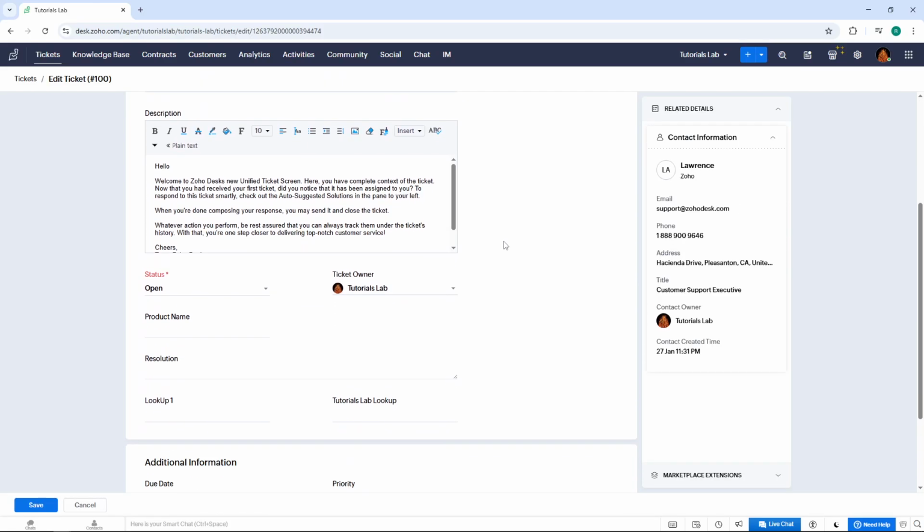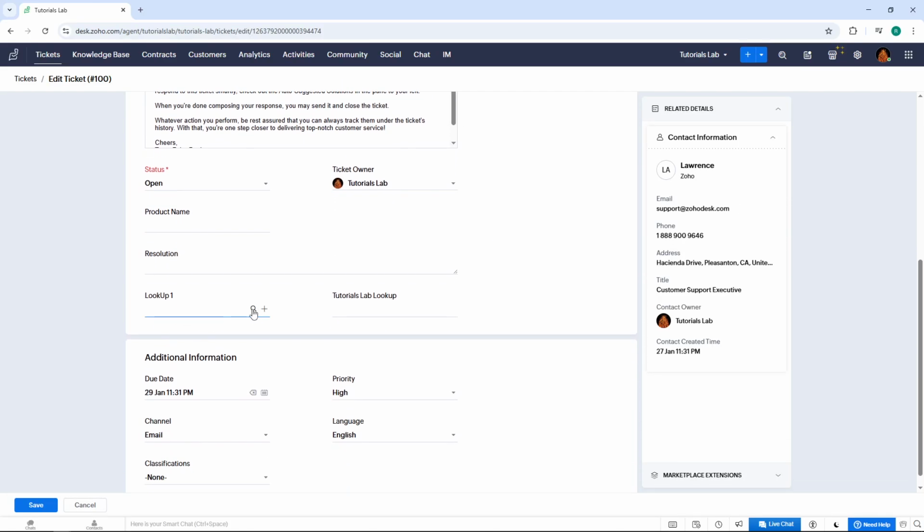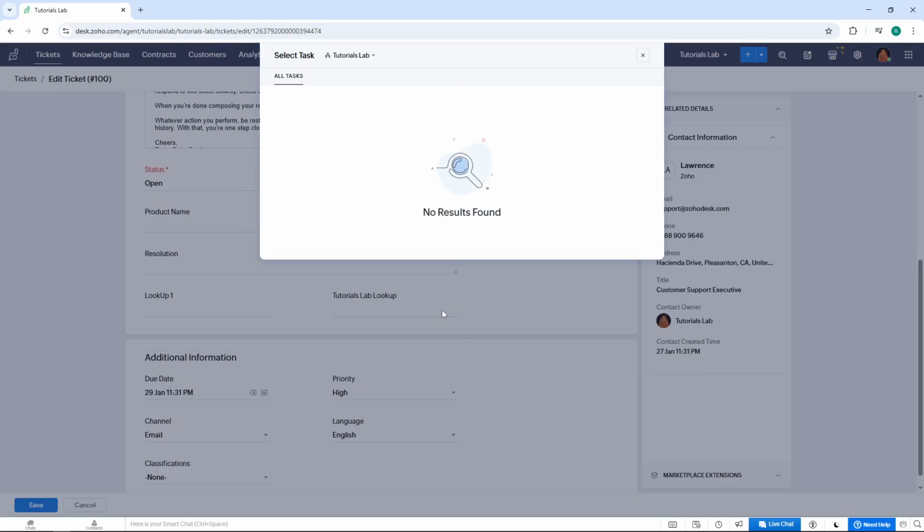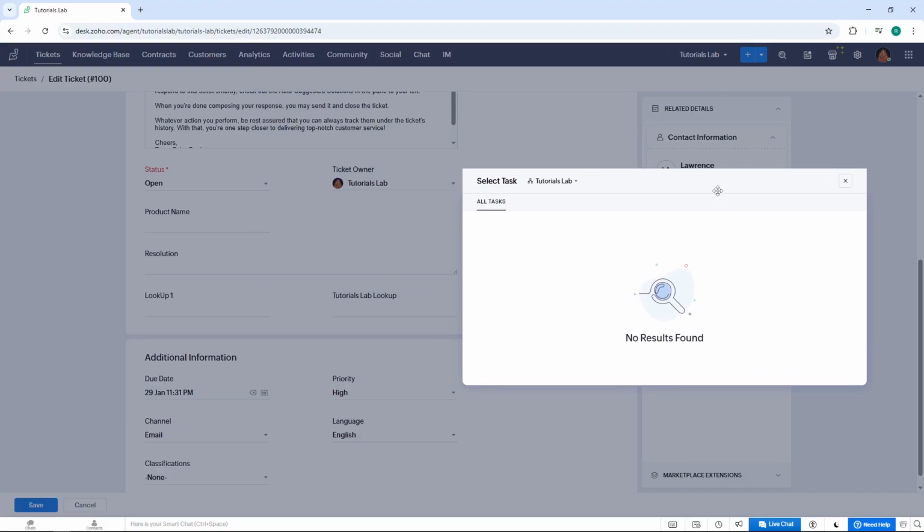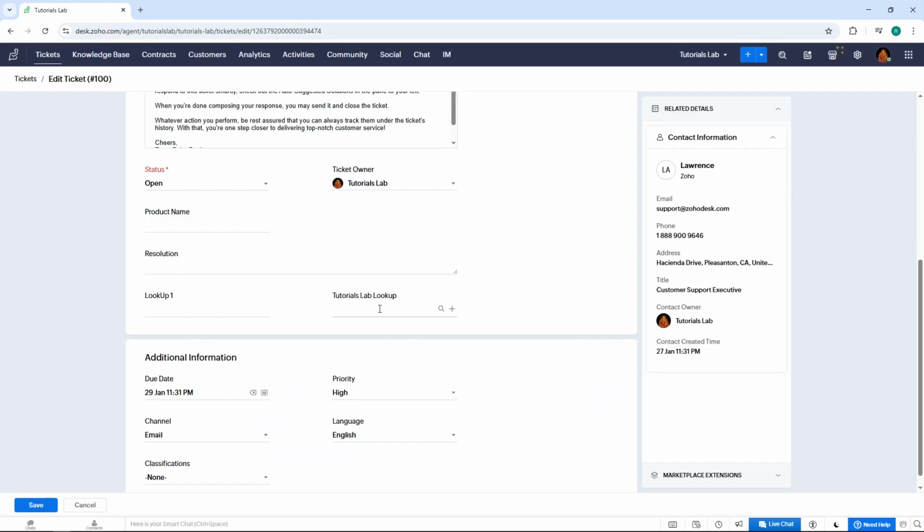Click on this search icon and it will display a set of data from the module you configured it to look up. This allows you to quickly select and link a related record directly to your ticket, creating a seamless connection between different pieces of information in your system. And there you have it. You've successfully configured and used lookup fields in Zoho Desk to link related records, making your ticket management more efficient and organized.